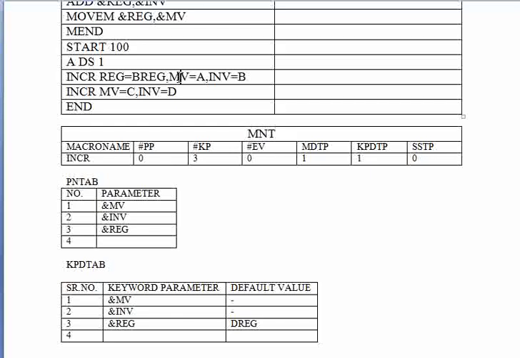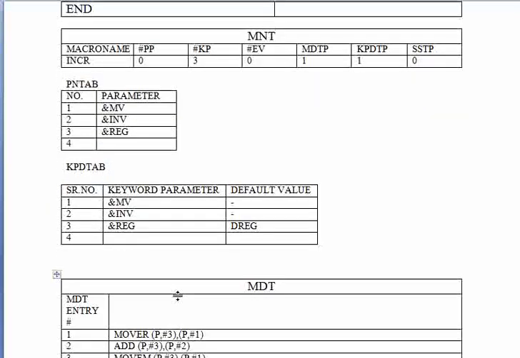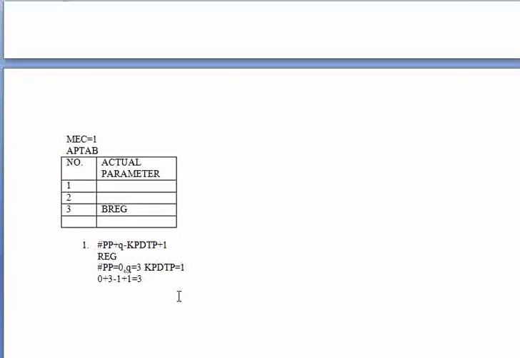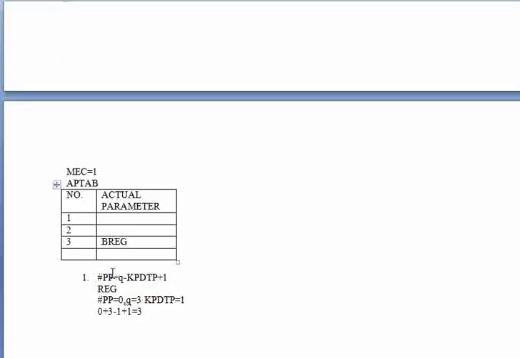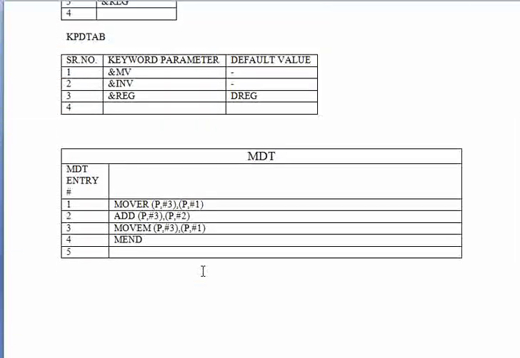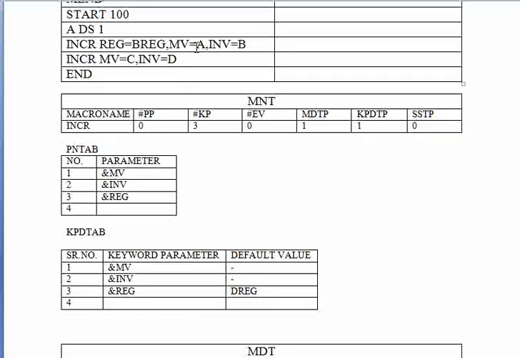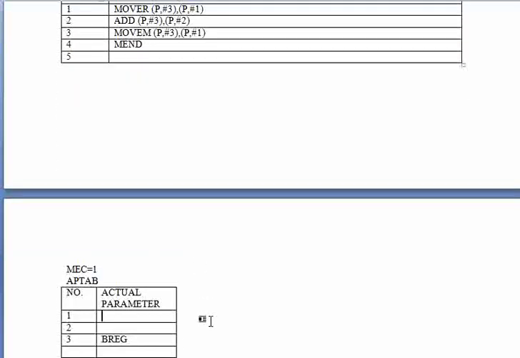Next happens to be MV. So find its position using this formula of #pp plus q minus kpdpt plus 1. If you look at MV, position is 1, so #pp will be 0, 0 plus 1 minus 1 plus 1, so the value is 1. So we are talking about position 1. In position 1 I am supposed to write this actual value. What is that? A. So we write here A.